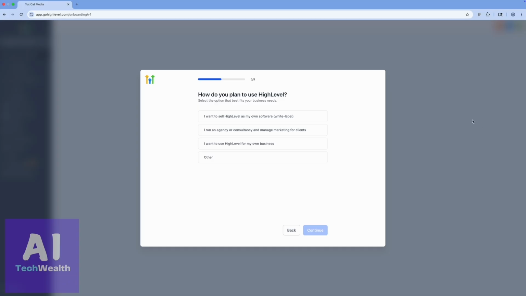Now it's going to ask you how we plan to use HighLevel. You can use it to white label, you can use it if you're an agency, or you can use it for your own business, which is what I'm going to do here. And it's going to ask you if you plan to resell HighLevel. You can say yes or no. I'm just going to keep it as yes for now.